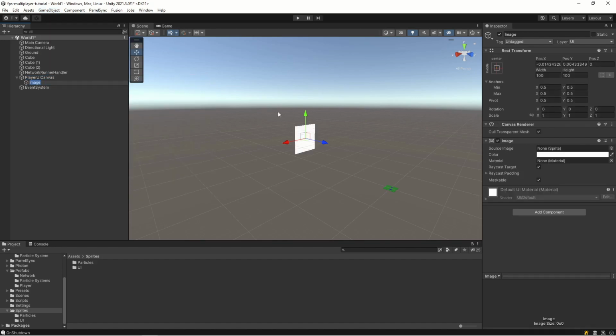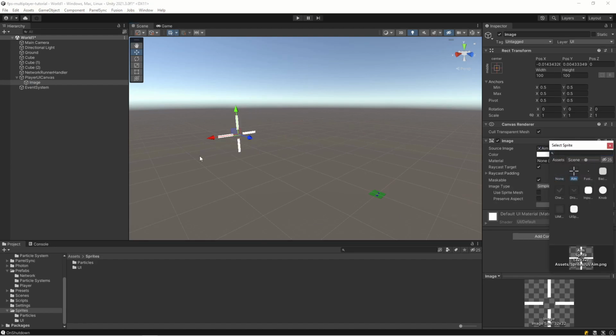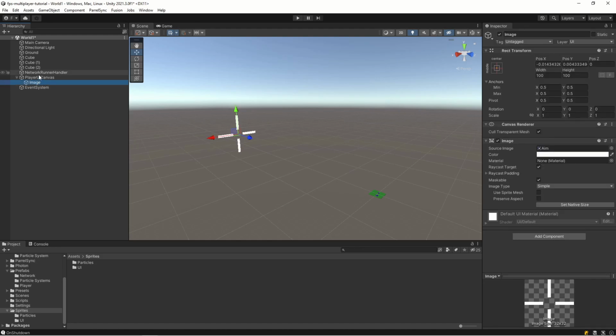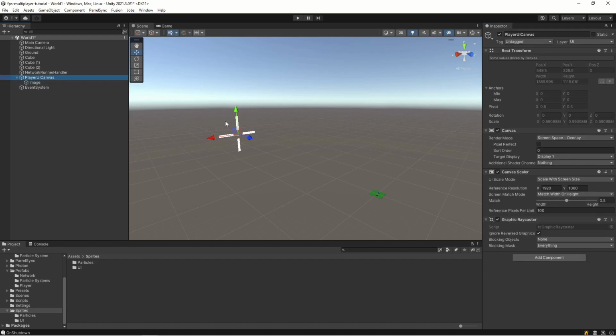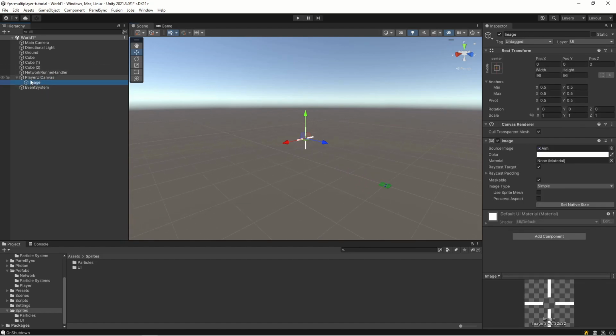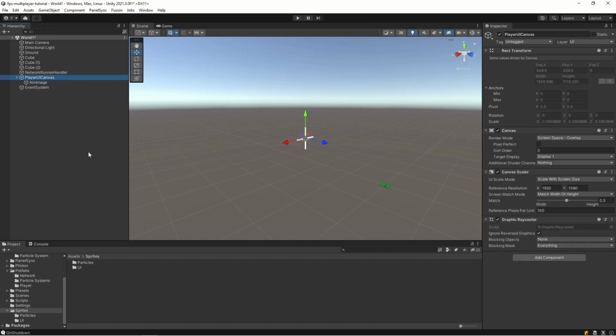So let's create a UI image, and this is going to be our aim point. Let's change this into aim. It's currently 32, so that's a bit small, so let's just make it 96, and we'll position it in the center of the screen, like that. And if we look at our player canvas, we can see it now has an image, and let's just call it aim image, so we know what it is.